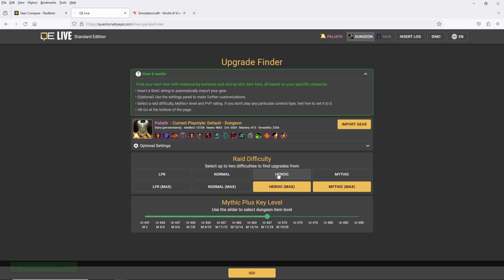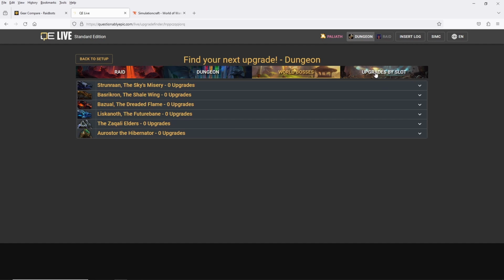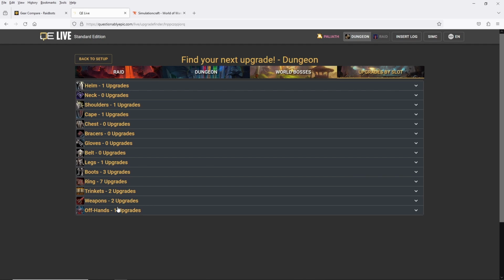Here you can decide what level of keys you want to search, as well as which raid difficulty. Load the Simulation Craft text again, and pick all the relevant options that fit you, then hit Go. This now brings you to a page that shows gear from raid, dungeons, and world bosses. You can also pick upgrades by a specific slot up here on the right.